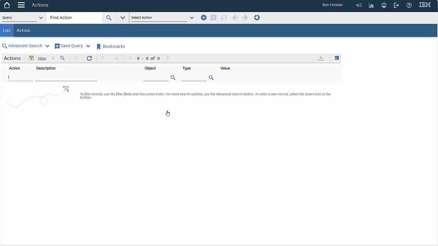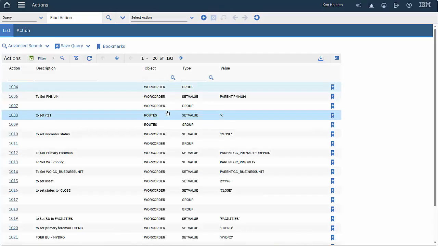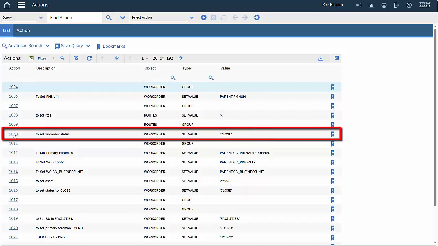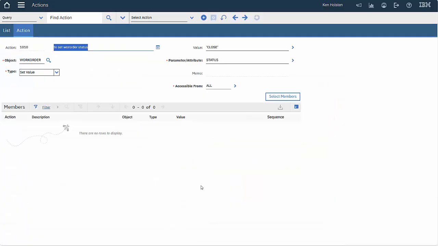Maximo actions can be triggered in a number of ways: workflows, escalations, user interface menus, buttons, and many other components. I believe this action sets the value to closed, and it's used on that escalation for the 90-day completed work orders.